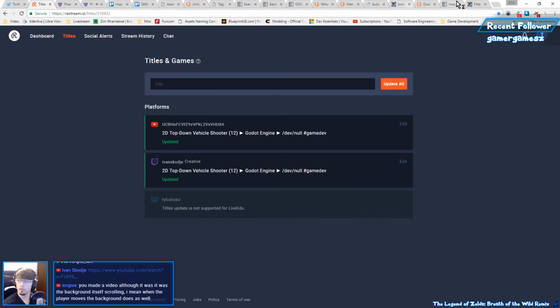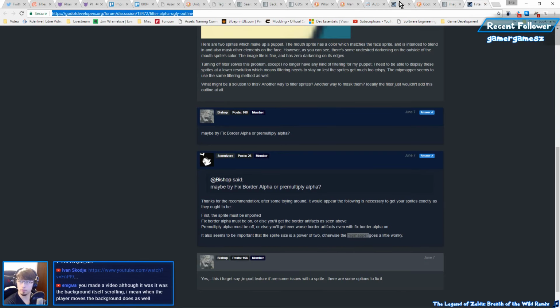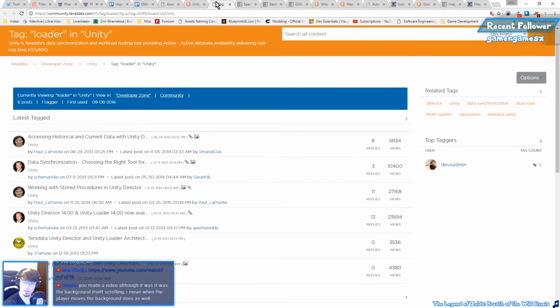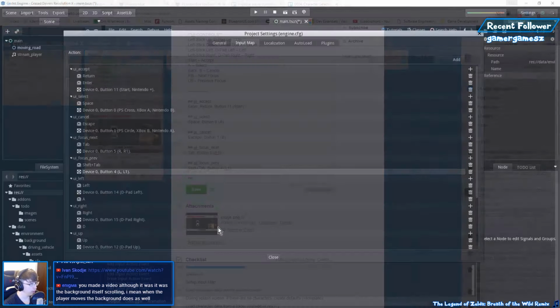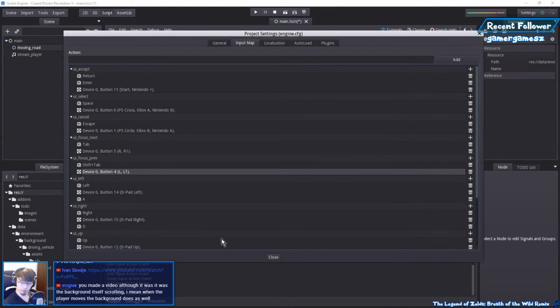Okay, let's continue where we left off here. Close these. Yeah, here it is. UI focus. Okay, now we have UI left. So that will be the left A and button 14, which is the pad left. Let's see.